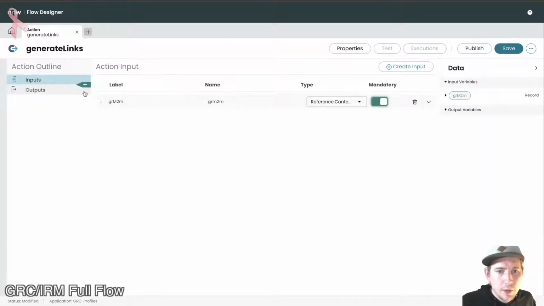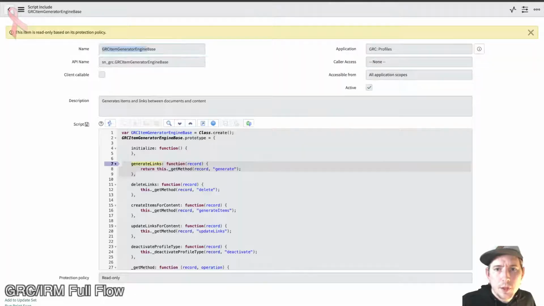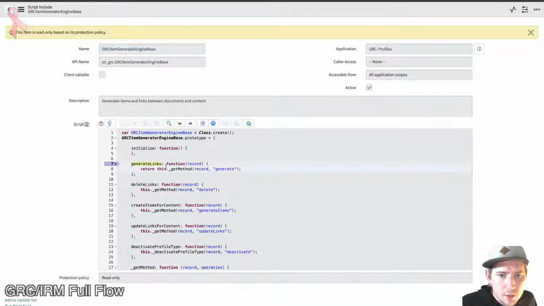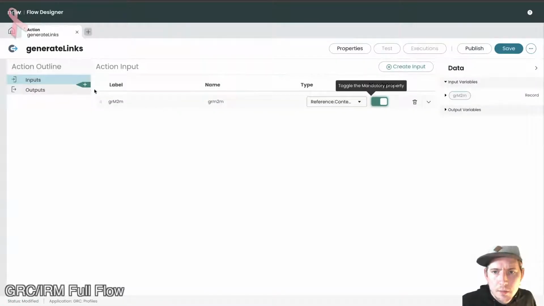That's my input. So what would be my output? I don't think there's a return in here. Oh, it does return. It returns this.get method, and this.get method is what handles it. So I'm going to worry about the output in a bit. I want to create a script action.